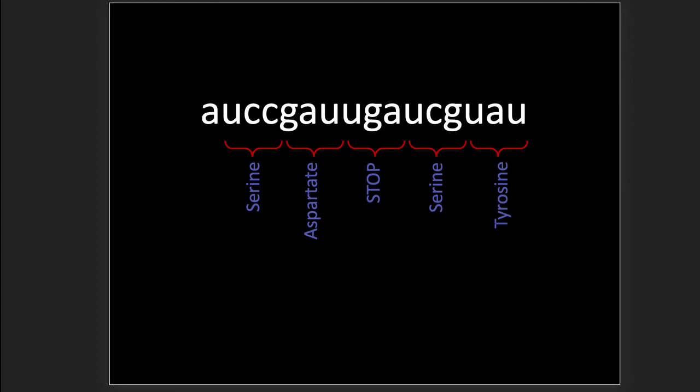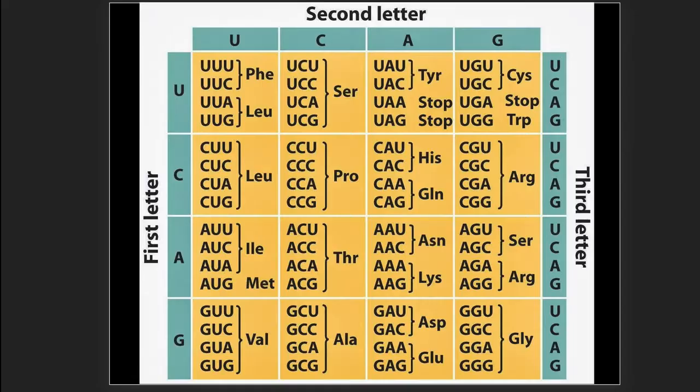So in this case, now you're not reading AUC as your first one, you're reading UCC. And that gives you a completely different amino acid. So if you have this frame shift, you end up getting a completely different sequence of amino acids. In this case, there's even a stop signal, UGA. So let's have a look now at the genetic code and how these assignments came about.